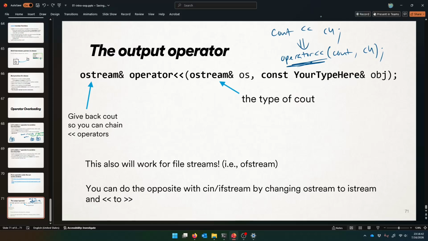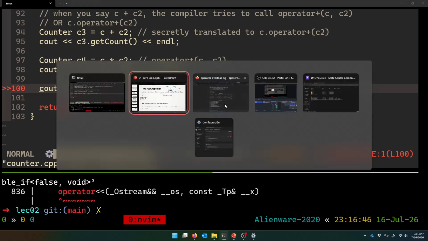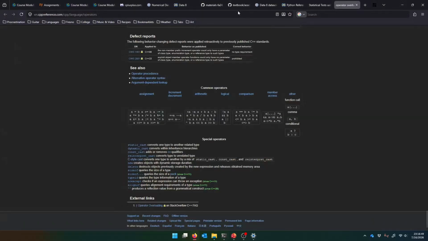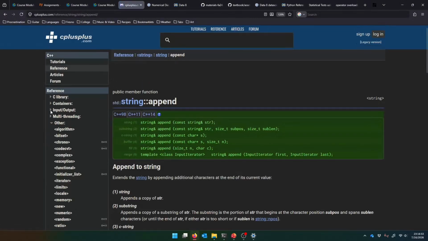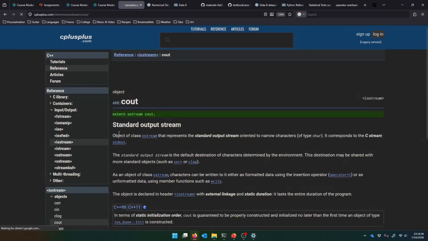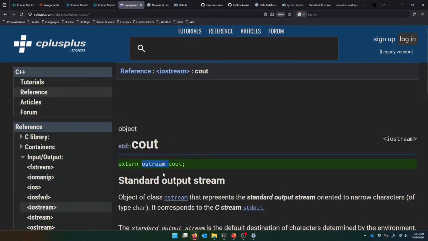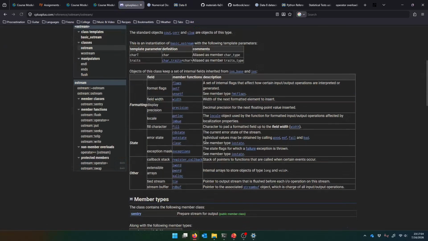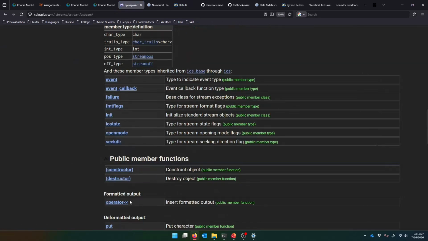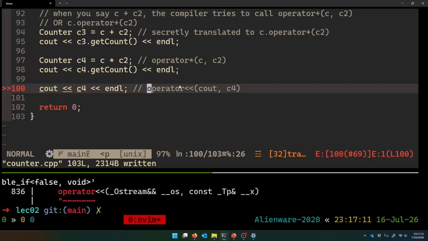It is an ostream. Cout is an ostream, and I can prove that to you if you've never looked into that. Cout lives in iostream, right? Cout. It is an ostream. Look at that. Ostream. And an ostream is just a type that lets you give stuff to it, so it has that output operator inside of it. That's pretty fun, right? So that's the type of cout.